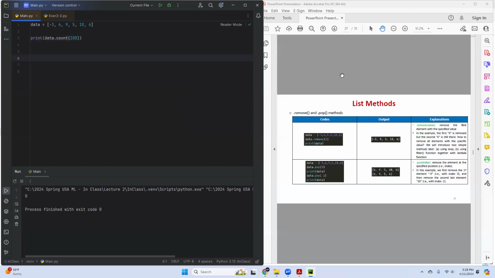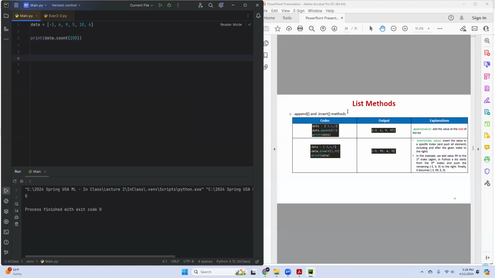And after that, we're going to learn append and insert. By the name, append means we will add the corresponding value at the very end of the list. So let's say here I have the data. I'm just lazy to make it.